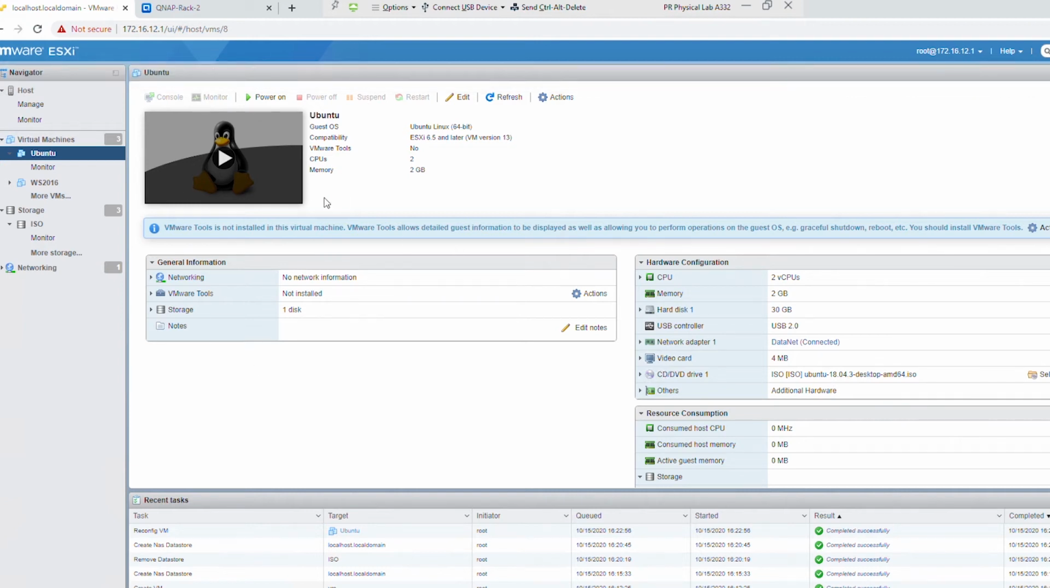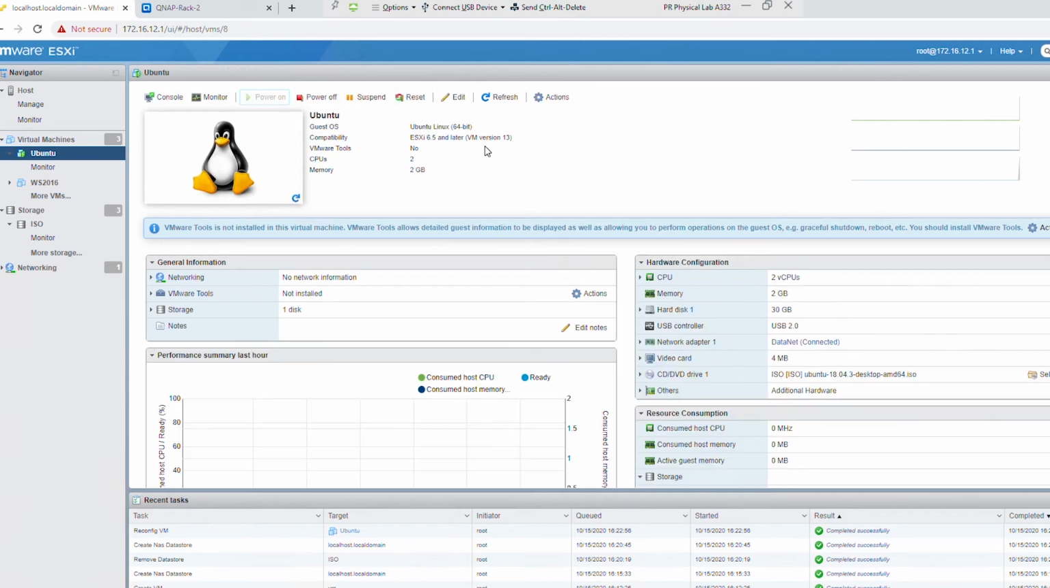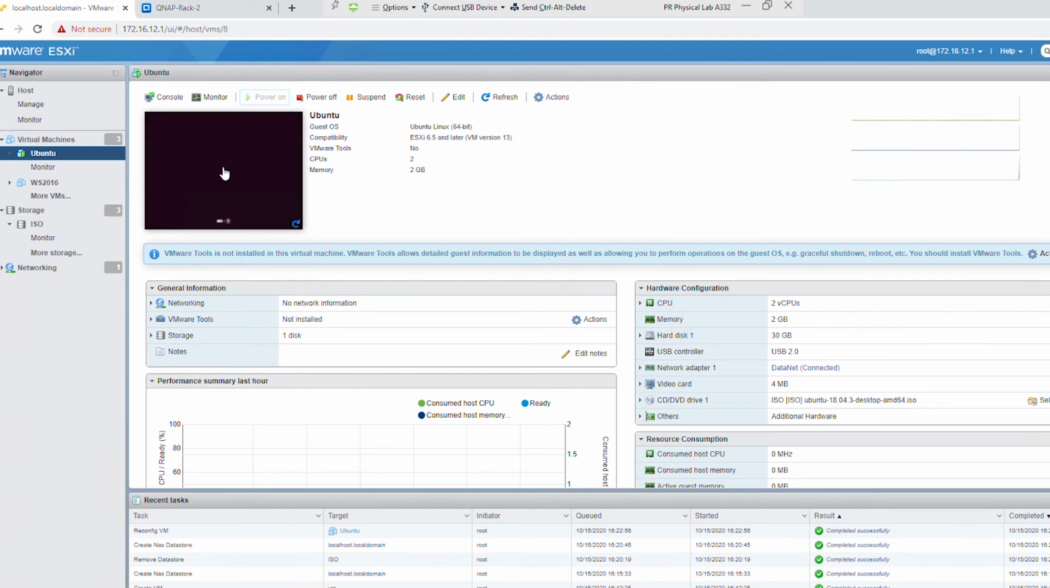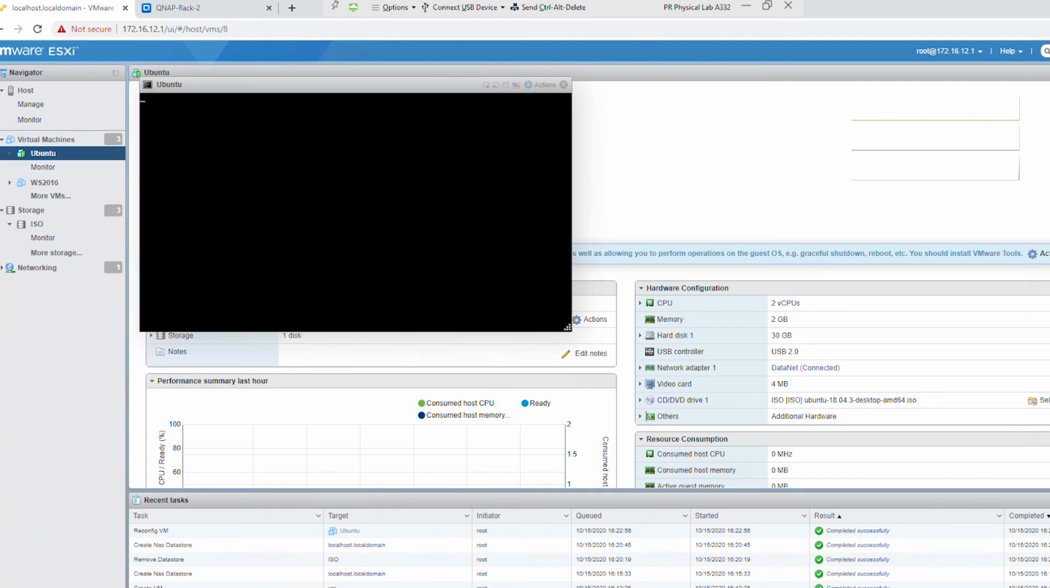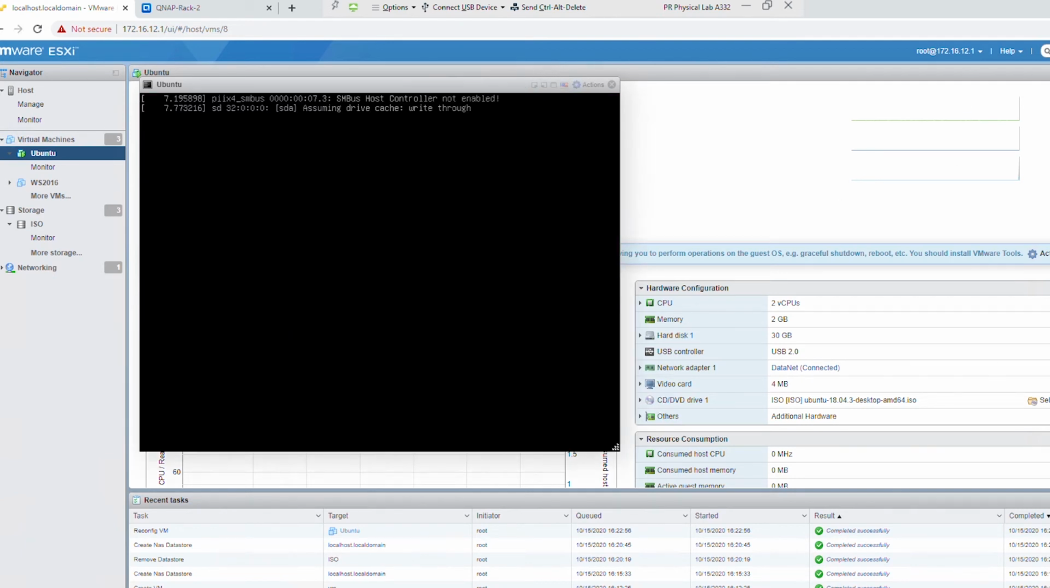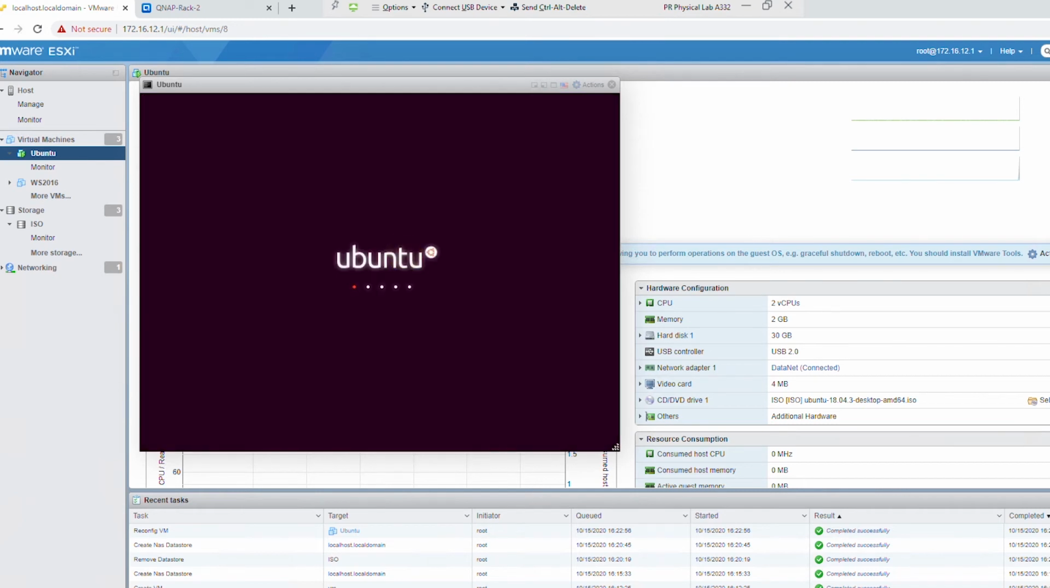If I power on this machine, it will start booting from this ISO image, and that means it will start installation. So let's check it out. I make this window bigger by double clicking. I can also make this window even bigger. And as you can see, Ubuntu installation has started.